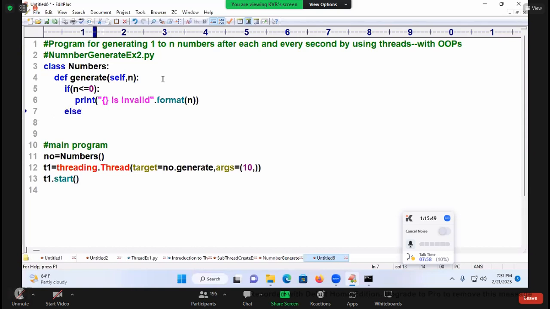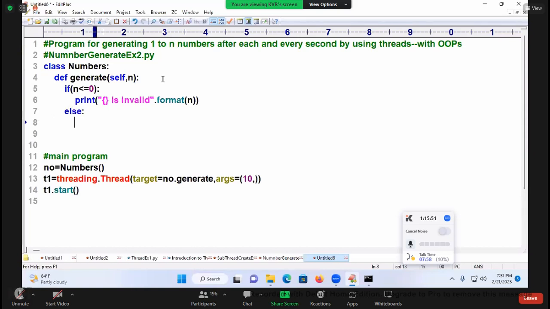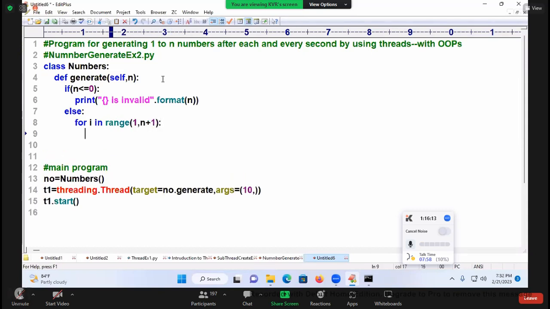Else, I will write. Now I will go to else. I'll say generate the logic of displaying the numbers. How do you write it? Same. Print of. Normally I will write it, no decoration. For i in range of 1 comma n plus 1. Print of value of i. Value of what? i is equal to dot format of what? i. Dot format of i.